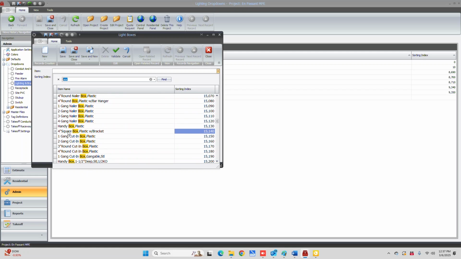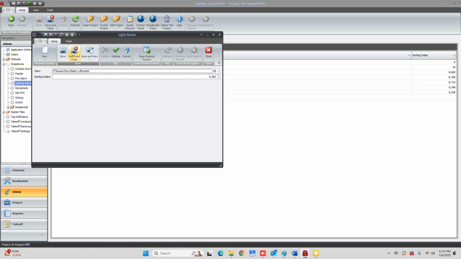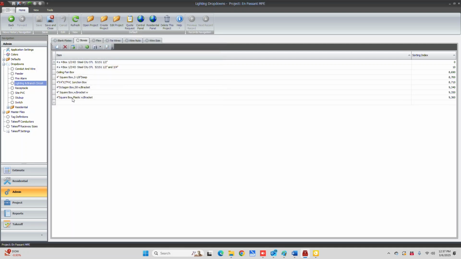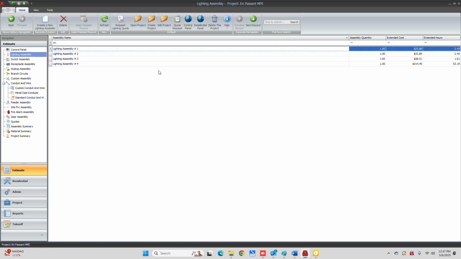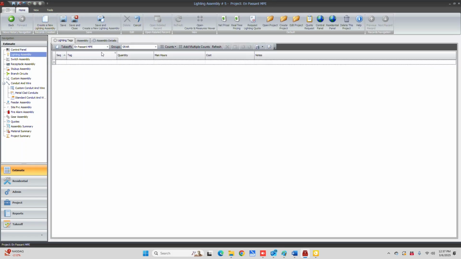So let's say you wanted a 4-inch square box, a plastic 4-inch box with a bracket. Then you just would save and close. It added it to the drop downs. Now, once you save and close, and you go to lighting, new, just give a tag.